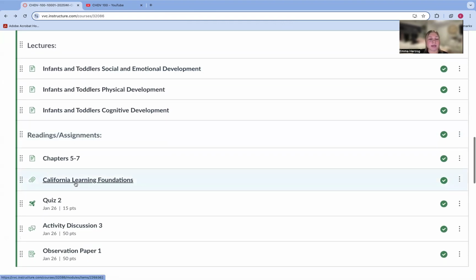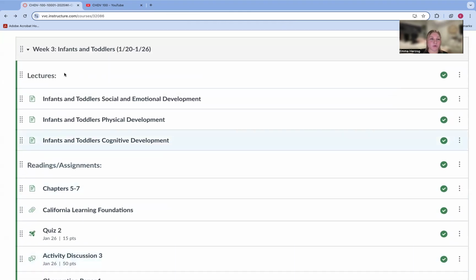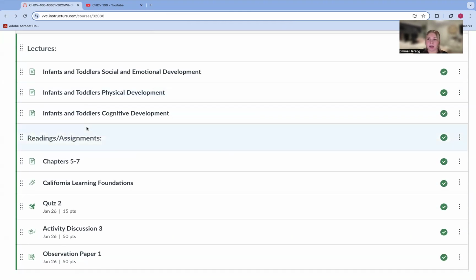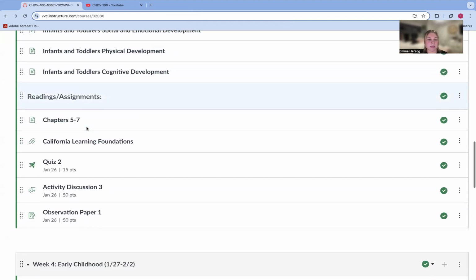And the next assignments that you'll have, so I'm just moving forward. Again, week 3 has similar areas, lectures, readings, and assignments. You will also be doing observation papers, so that will include 2 of them. Your first observation paper will be covering infant and toddler development, and your second one will be covering preschool development, so early childhood.